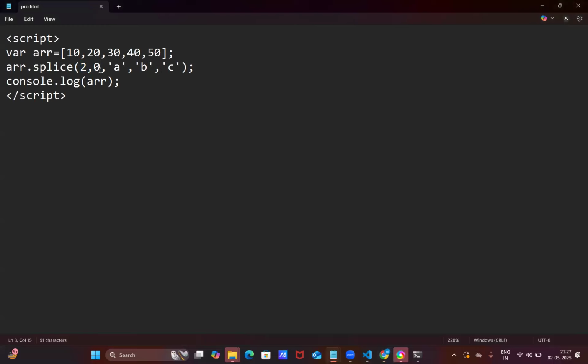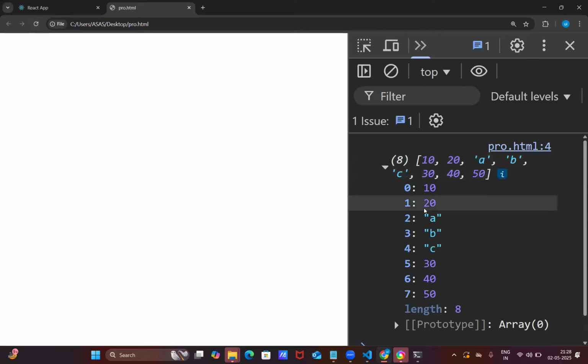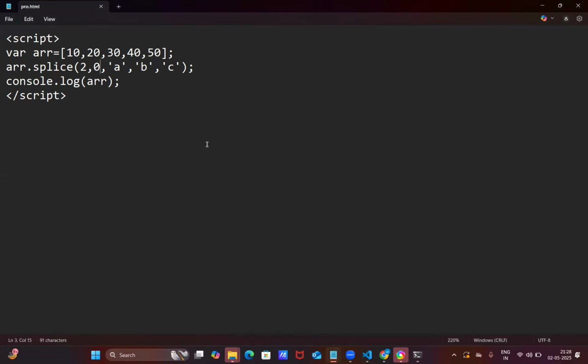First argument is the index number from where you want to perform the operation. Second argument is how many elements you want to remove. From the third argument onwards, what are the elements you want to add? I want to add ABC without deleting any. So here, 10, 20, then ABC is added, and 30, 40, 50 remain like this.